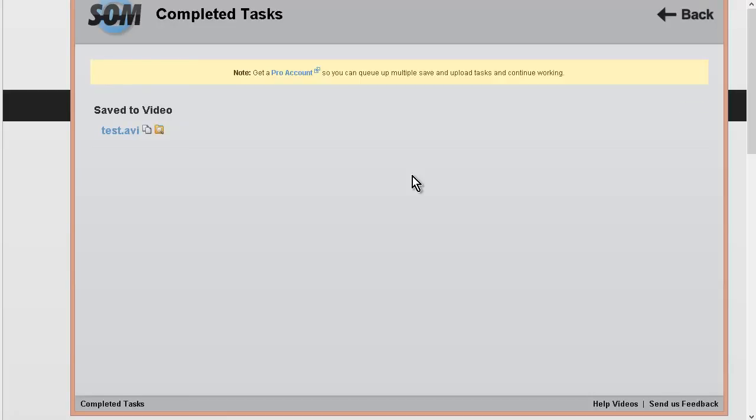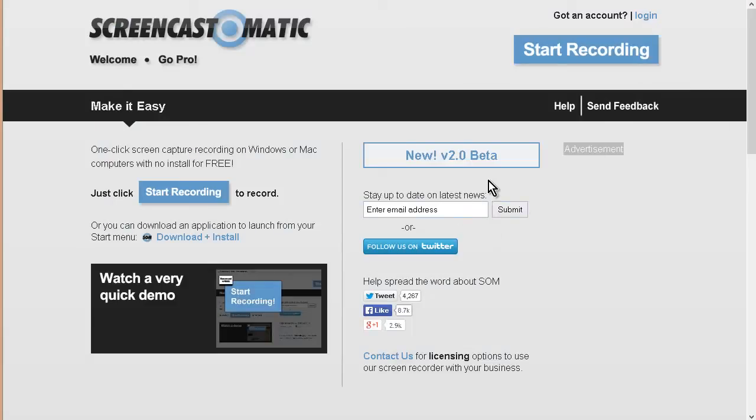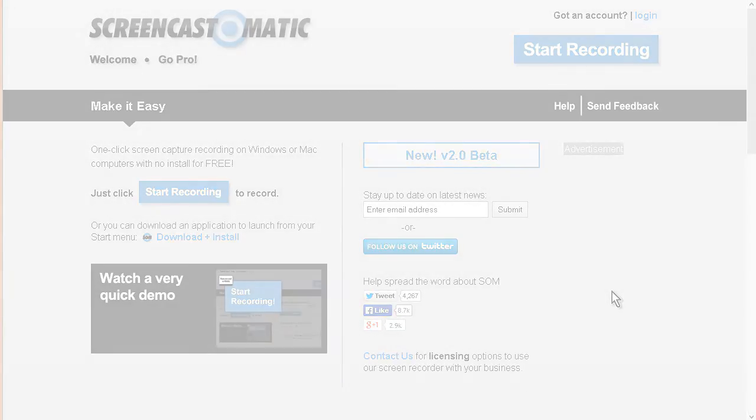Okay, there we go. So you can just close this now. Now, anytime you want, you can open Screencast-O-Matic on your computer and you can make your video recordings.